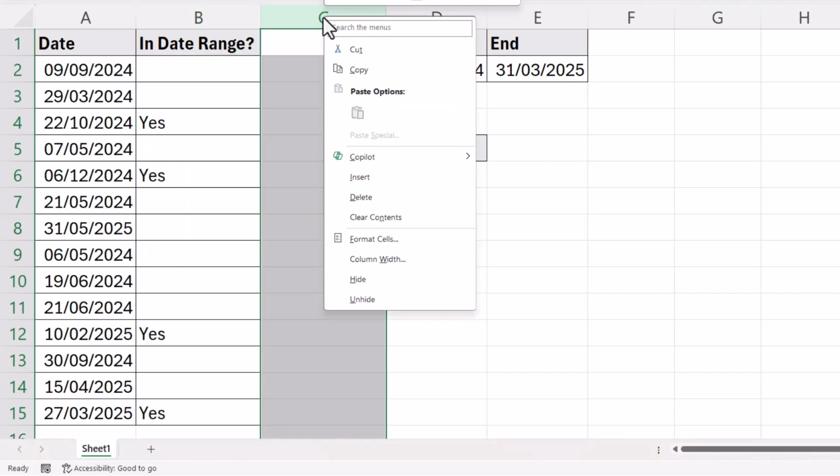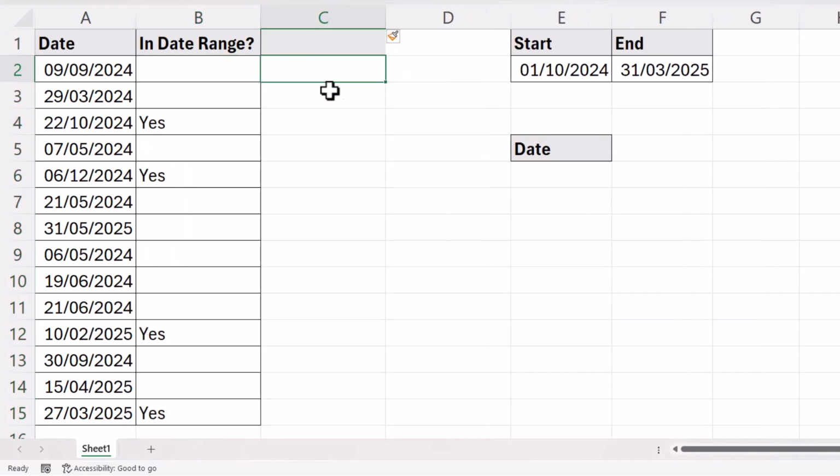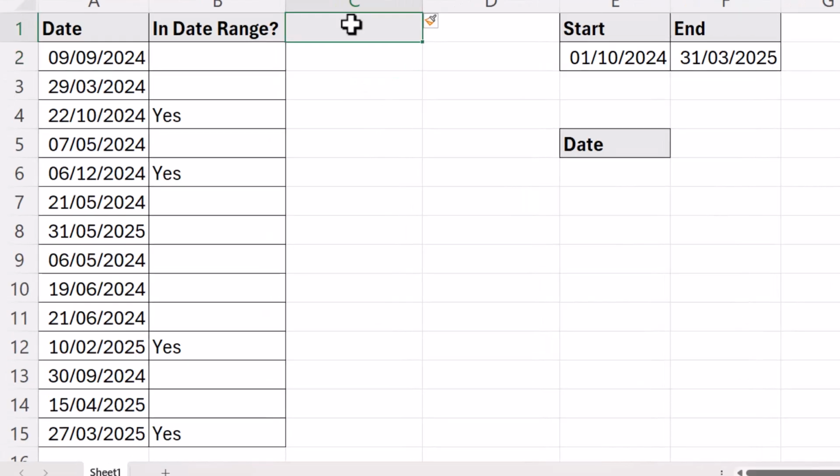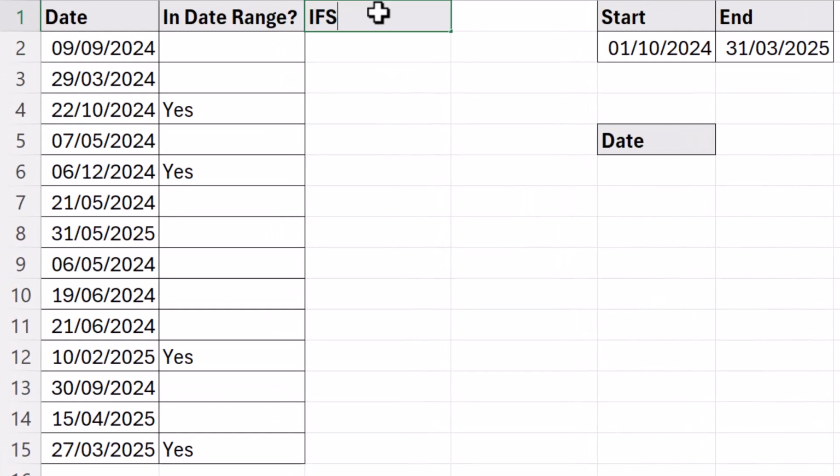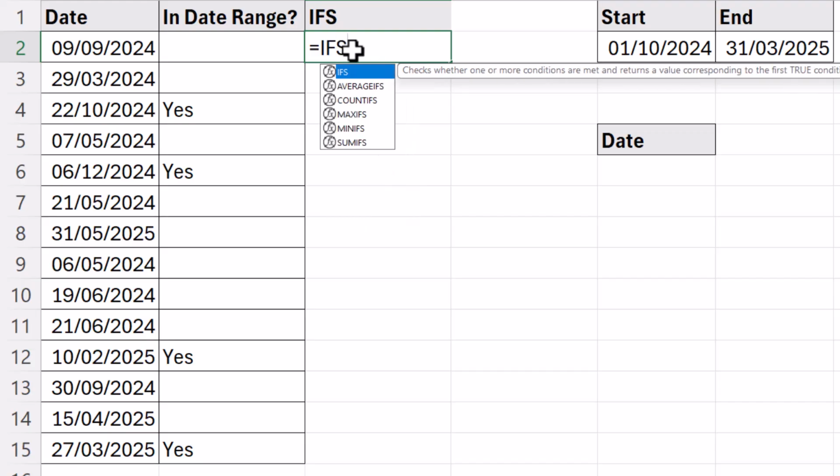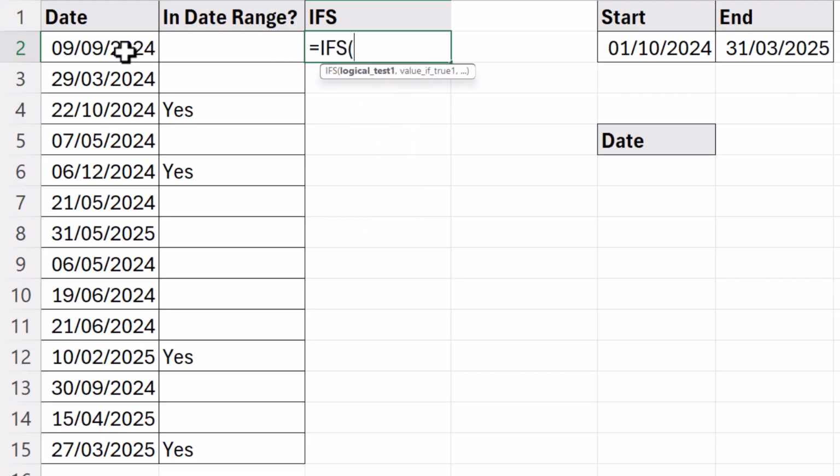Now there is another method. We can use the IFS function. Equals IFS. So with IFS, I can use a spilled array formula. So I would select all of the dates, and I'm going to say, is the date less than the start date? Now, I don't need to lock E2 in this scenario because I'm going to spill the formula. I'm not going to need to copy it.